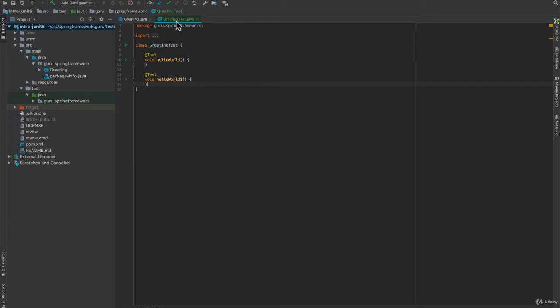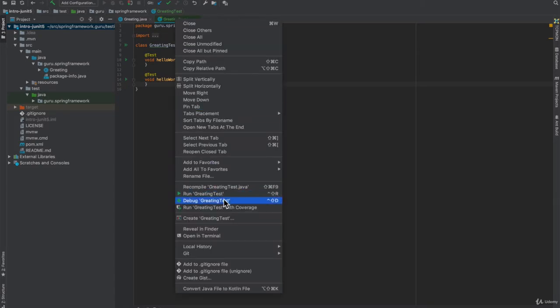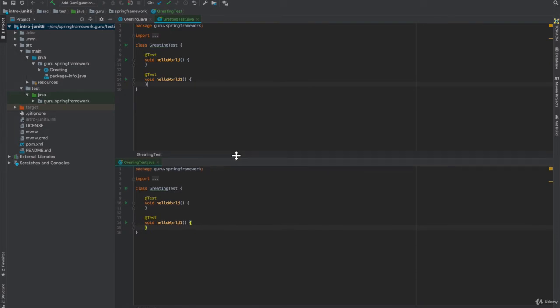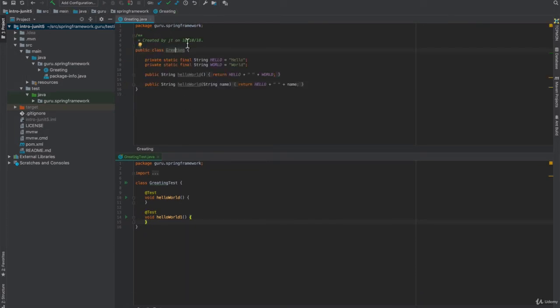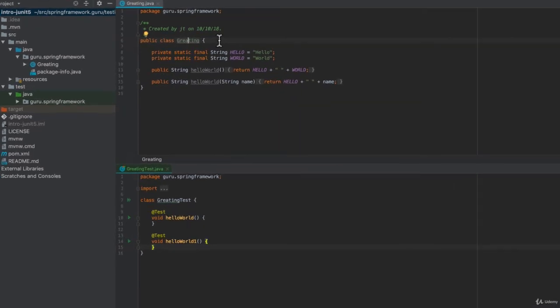One thing I like to do is I like to come up here and say split horizontally. So now this gives me two windows. I'm going to close this top one. So now I have the class I'm testing above, and I'll go back and forth. I'll put one on top and one on the bottom, depending on the day. And you don't have to follow me exactly, but I find it helpful to see the code that I'm testing and writing the test at the same time if you have the screen real estate to do that. So just a little tip from me.